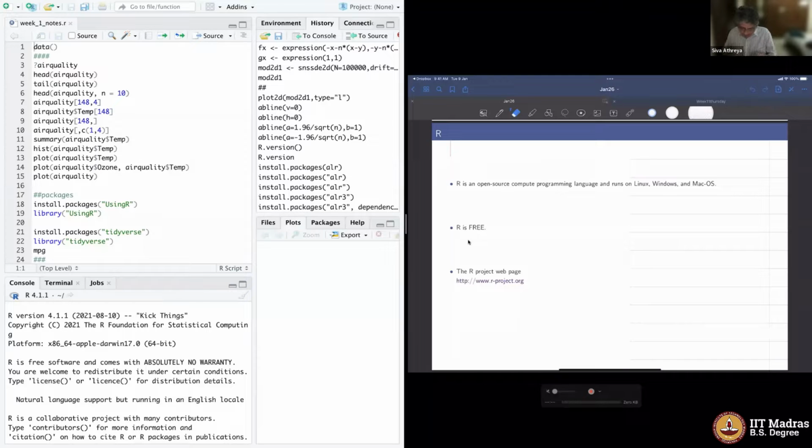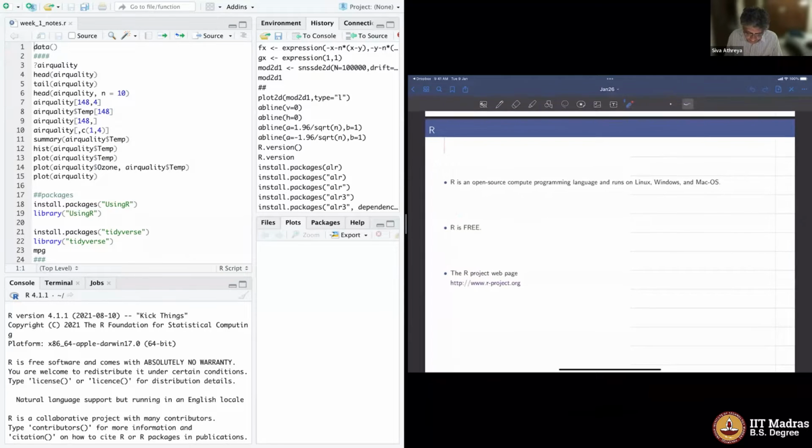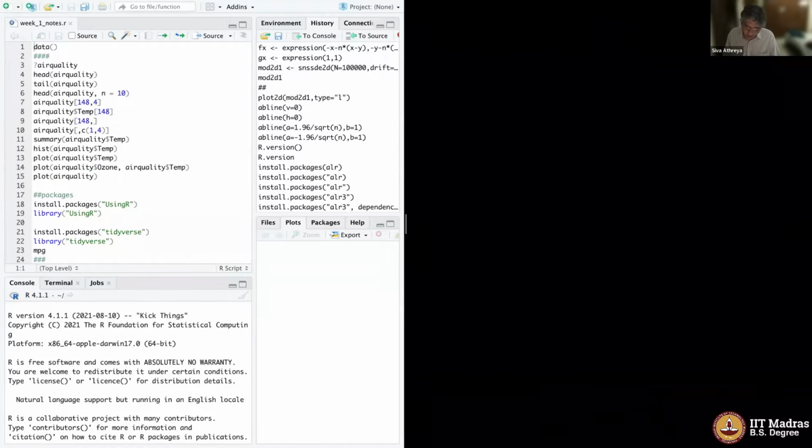So before I get there, I just want to comment on a few things about R. One thing is that R is free software that's available for everybody. And one of the things I like about R is that it's quite attractive, and I really like it in terms of its usability.